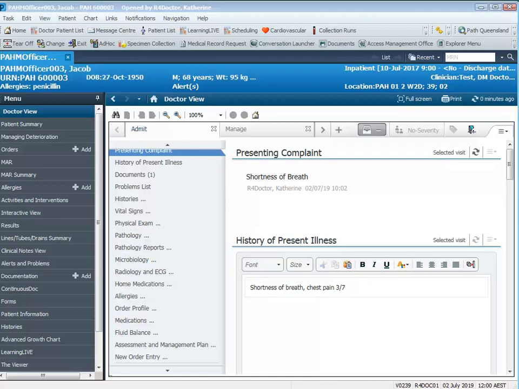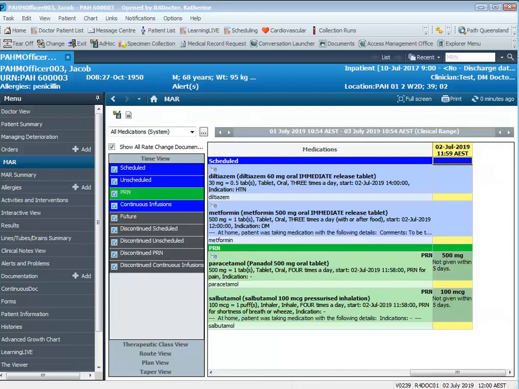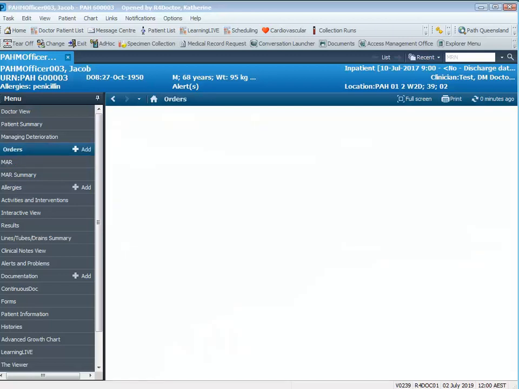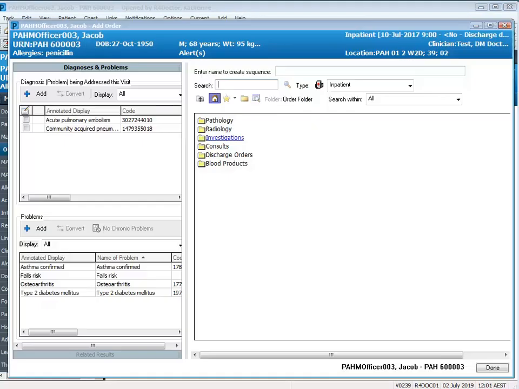Prior to prescribing any medications, we must always first navigate to the MAR and check the MAR to ensure that we don't already have that medication charted. From checking the MAR, I can see that we don't have an insulin infusion, so I'll navigate to the order screen and I'll add an order for the insulin infusion power plan.